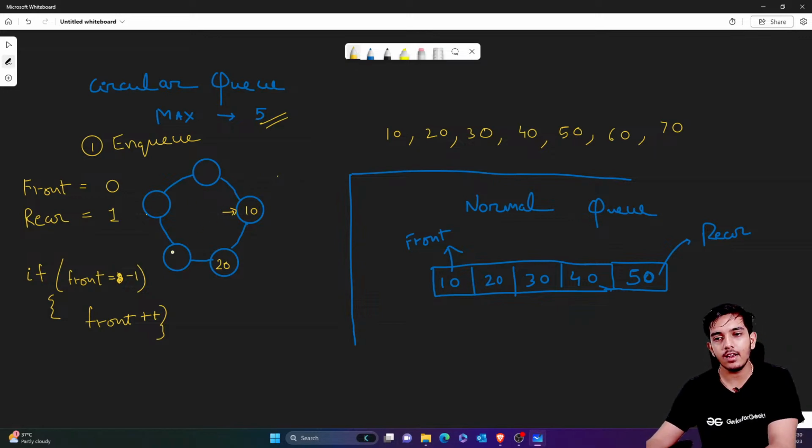Again, if I add an element, suppose I add 30 here, I would simply increment rear again, so rear will become 2 this time. And you can see front is not changing because we are not removing any element. We haven't dequeued right now, we are just enqueuing again and again.